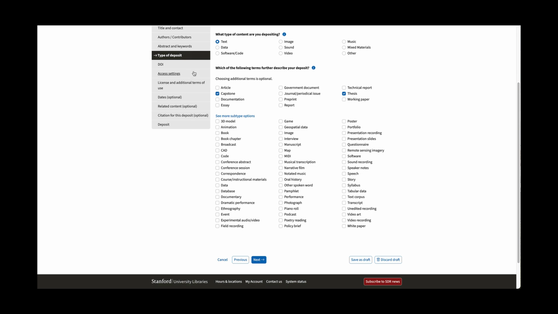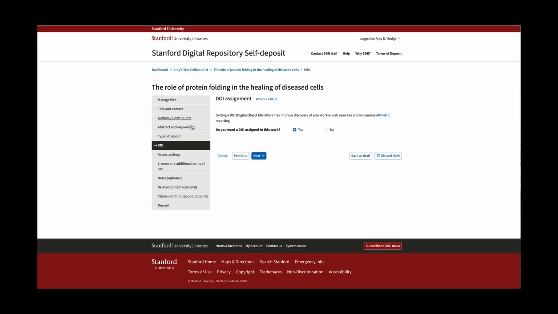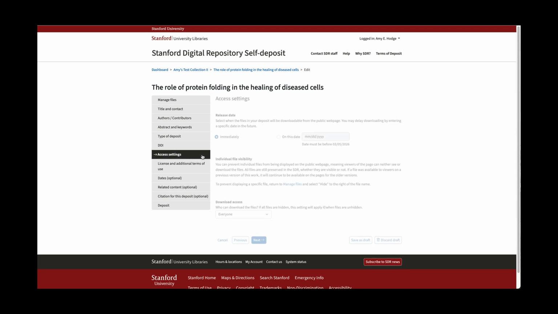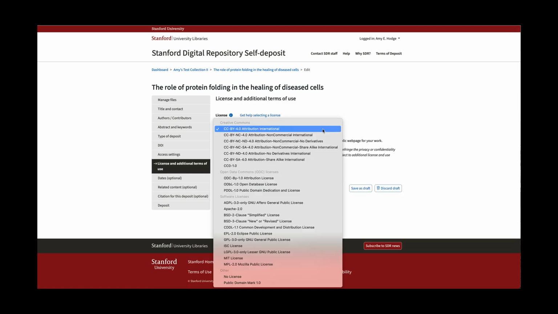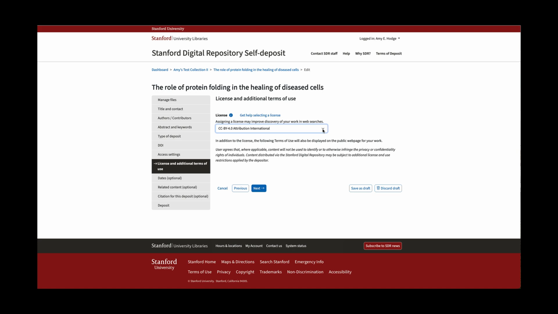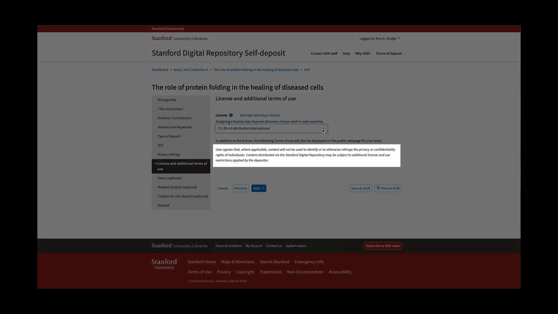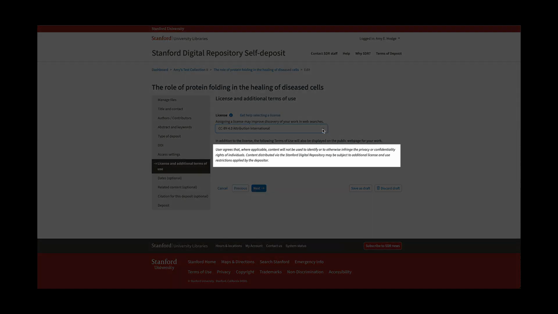Review the information in the DOI and Access Settings sections of the form. In some cases, the collection manager may have set these options in advance, in which case you will not have any selections to make. On the license page, choose a license if that option is available to you, and review the terms of use that will be displayed on your deposit once it is published.